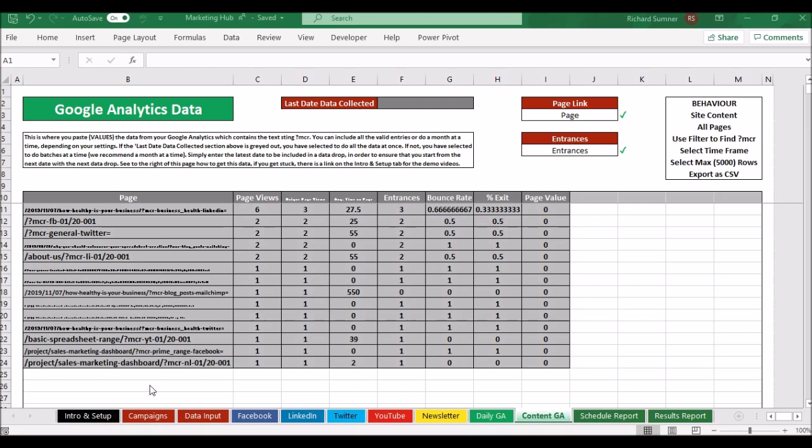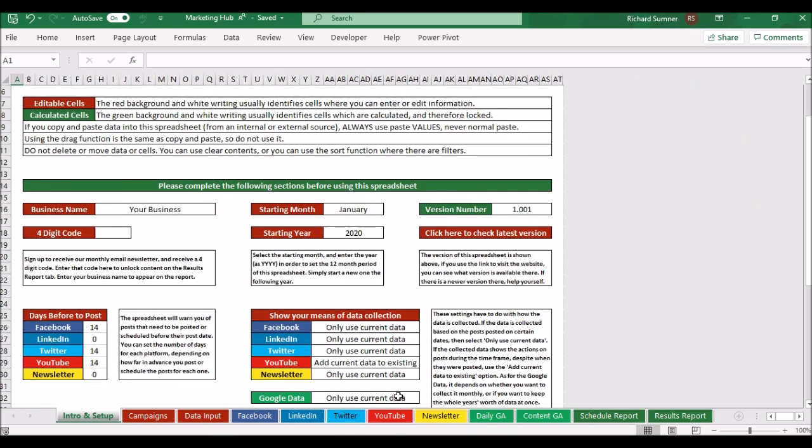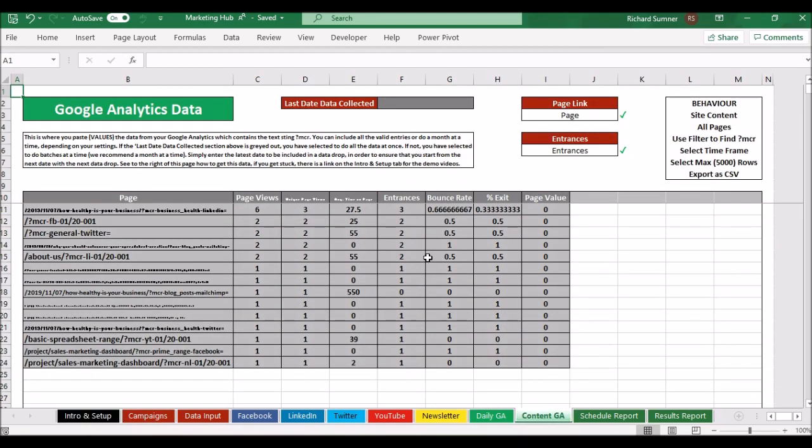For this particular page in the intro and setup tab, I've currently got the spreadsheet set to use only current data. Watch the video for the intro and setup tab to see what this is all about. I don't want to explain it all again, but it's set to use existing data. So I want to put the entire year's worth of data in here at once.